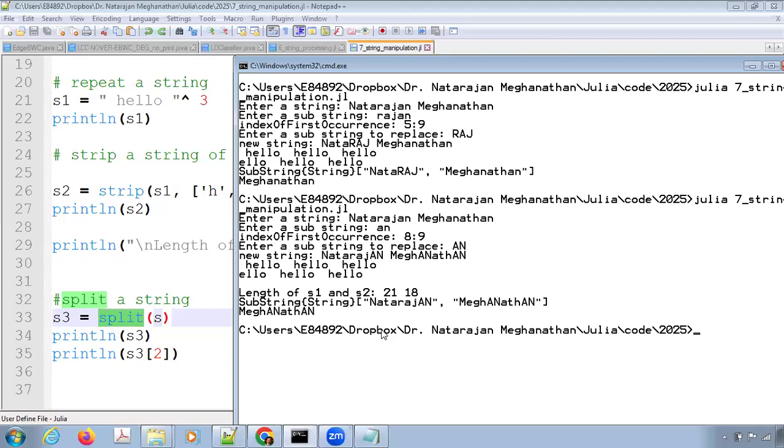Okay, so that's how you can split a string based on the blank space and process the individual substrings. So with this, I'll stop this video.